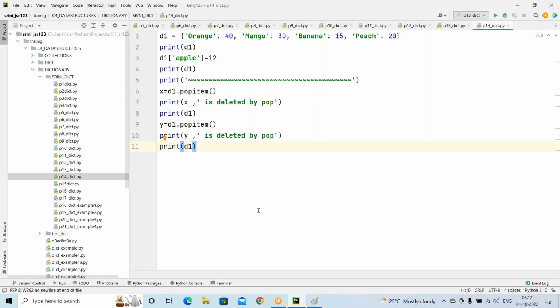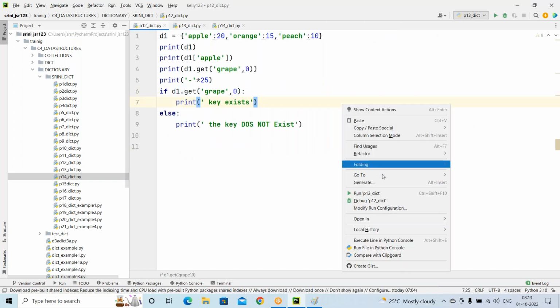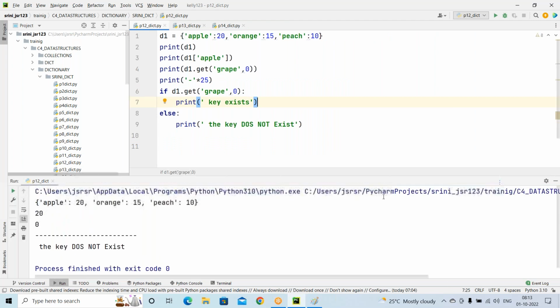Sir, can you show us the P12 example once after executing it? P12. 1 2 1 2. Okay. Understand? Yes, sir. Thank you.